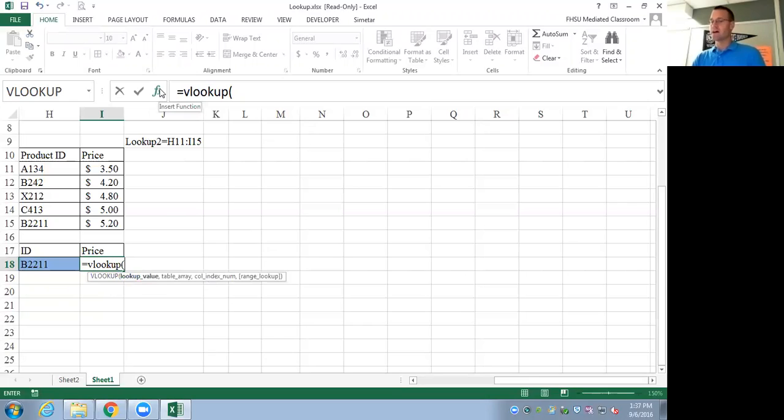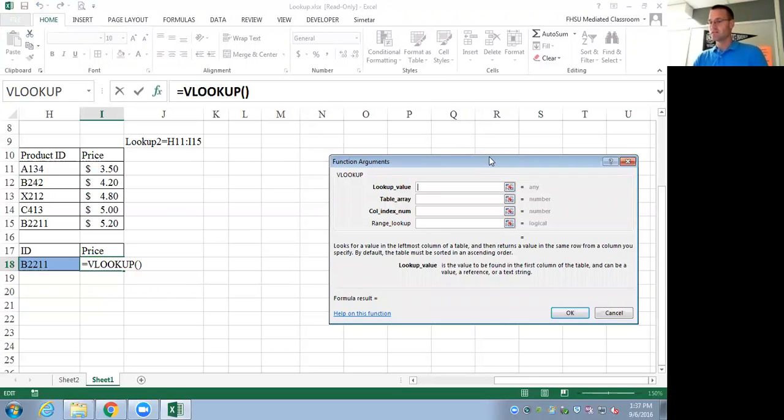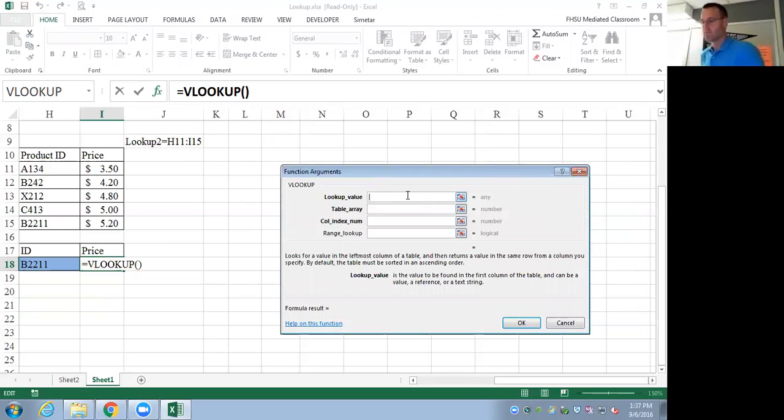If you want, you can click on the FX and use the dialog box. So I'll go ahead and do that. If any of you want to use that, that's fine. So the first one's lookup value. What do you think our lookup value is? B2211. It's that cell. It's our blue cell. So it's H18 if you've got the same spreadsheet I've got. If yours is in a different cell, it may be something different, but it's that blue cell. So we want to look up whatever's in H18. We want to look that up in our lookup table. And that's what our next argument is.